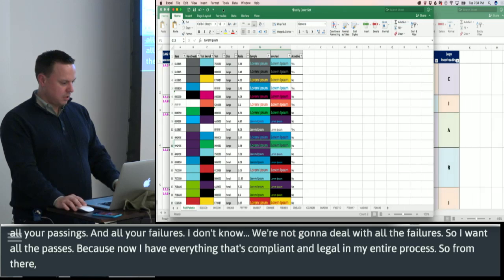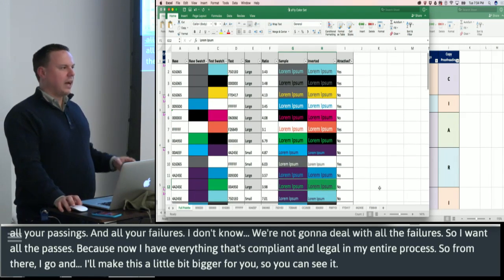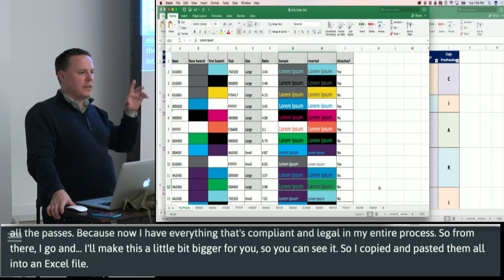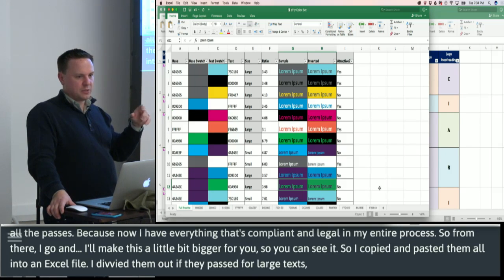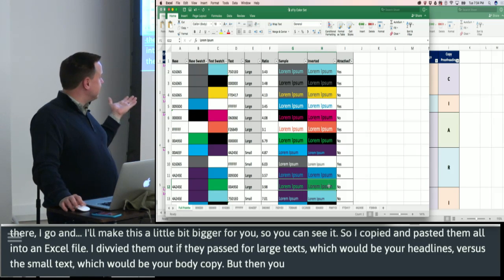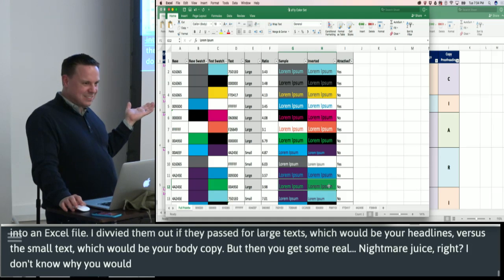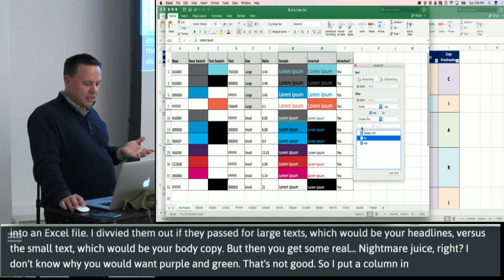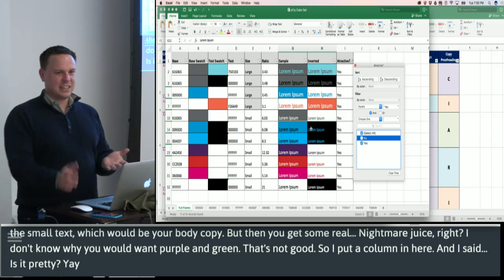I'll make this a little bit bigger for you so you can see it. So I copied and pasted them all into an Excel file. And I divvied them out if they pass for large text, which would be your headlines, versus your small text, which would be your body copy. But then you get some real nightmare juice, right? I don't know why you'd want purple and green. That's not good. So I put a column in here and I said, is it pretty? Yay or nay, right? Keep or kill it.